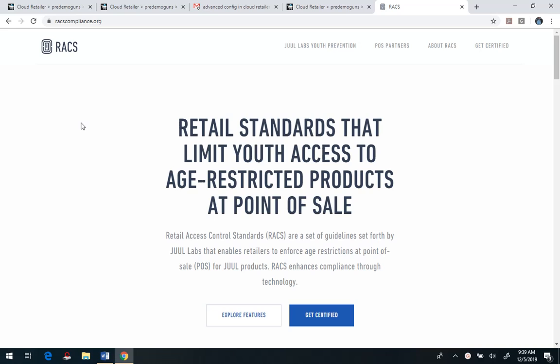So the purpose of this video is to cover the retail standards that the folks at JUUL have put out, calling it RACs or Retail Access Control Standards. This can be specific to the Cloud Retailer point of sale program, which is designed for this industry. Not only for folks searching for a point-of-sale system, but also as a direct replacement for the very popular Microsoft Dynamics RMS point-of-sale program. There's going to be three parts to this.